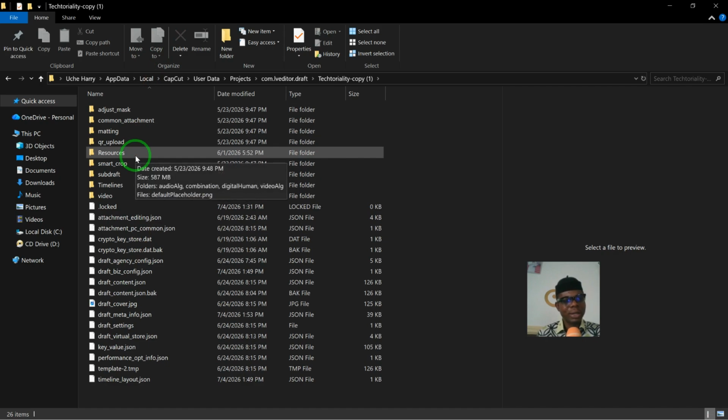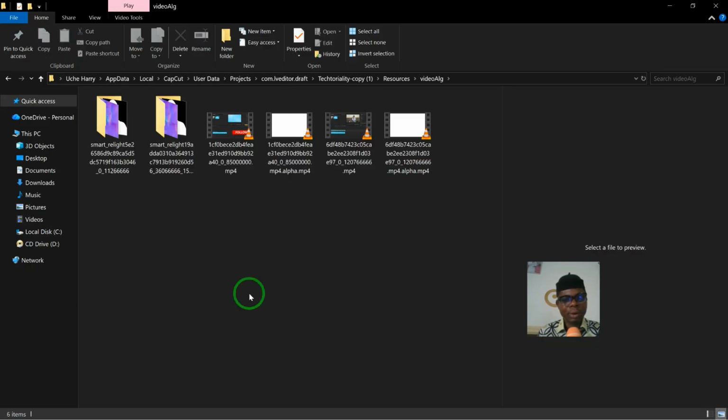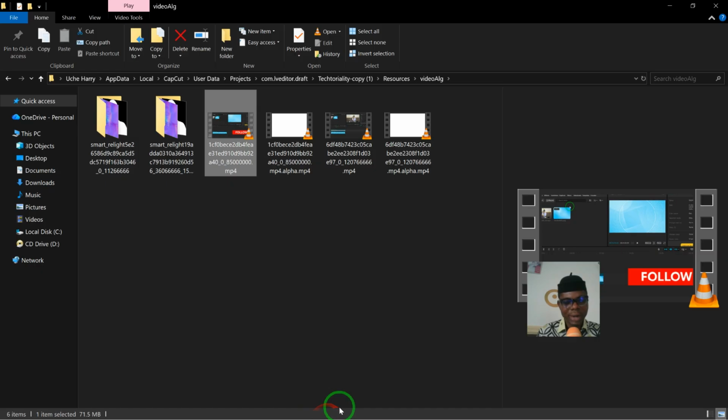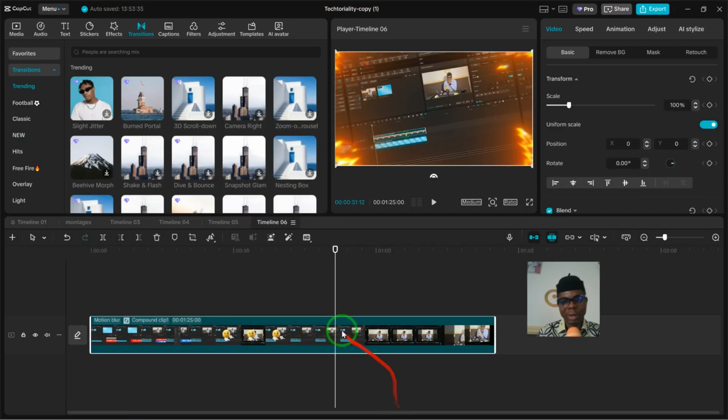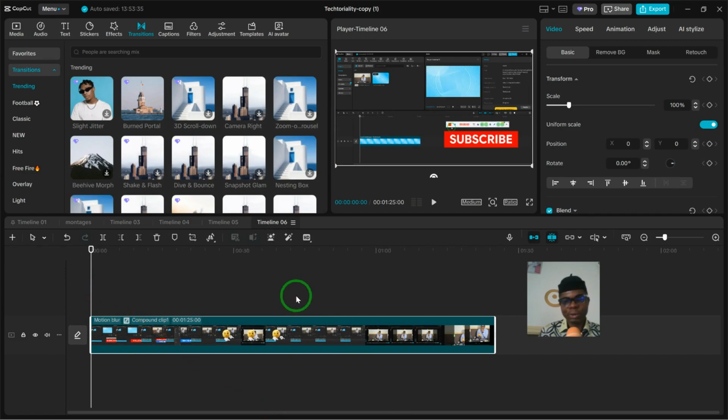So I'm going to go into the resources folder, and then I'm going to go into this folder that says video ALG. Now you're going to see a couple of files and folders in the very folder, right? But now you will locate the project you're working on. So if I look through these files here, this looks like the one that I was working on in our CapCut application. So let's go back to CapCut. So you see that this matches the one I was working on, right? So this is the folder, the project I was working on in CapCut.